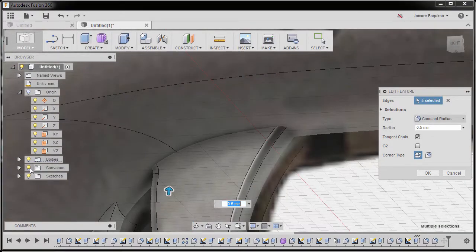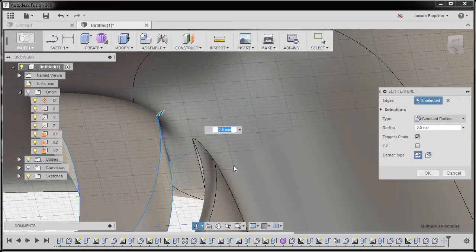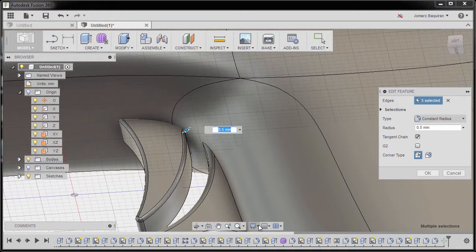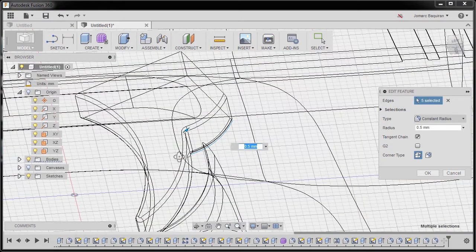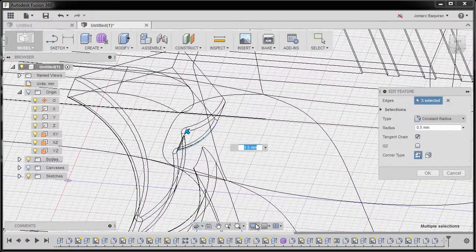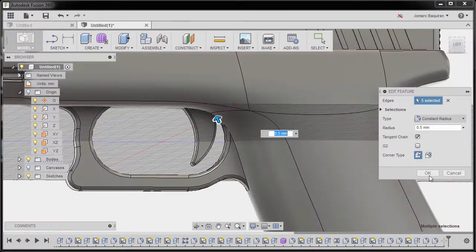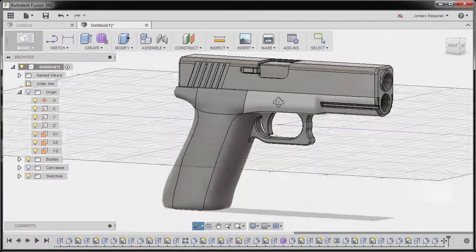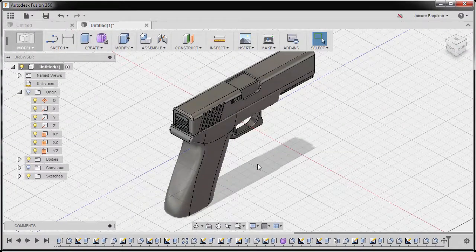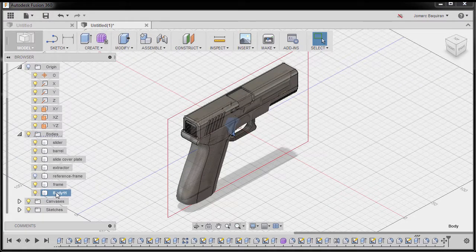I'm going to turn off the visibility of our canvas. So if you're having difficulty, you can also go to Visual Style and select Wireframe. So let's go back now to our shaded with visible edges only, and finally hit OK. So model looking good. Going back to home view, let's be organized. I'm going to go to our bodies and rename body 11 to trigger.